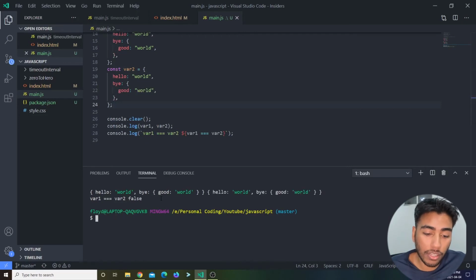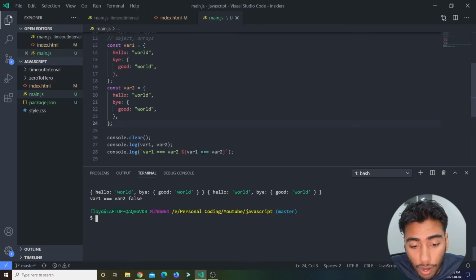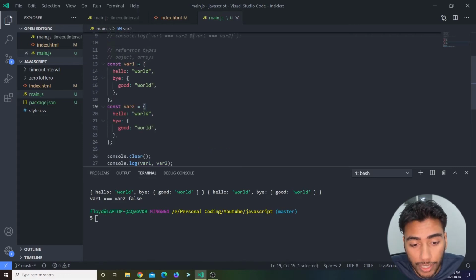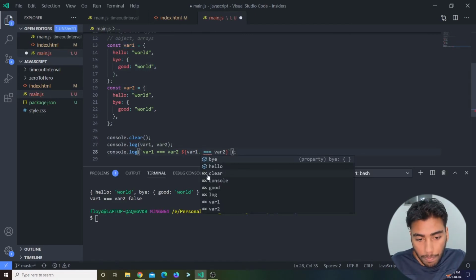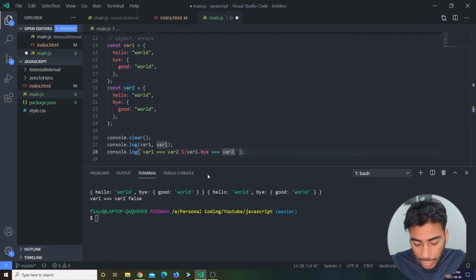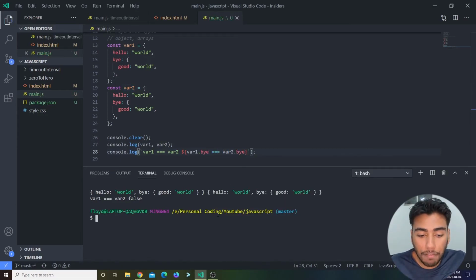Now if we run this, obviously we'll get false, because if you remember what I told you, it is checking the reference of variable 1 and variable 2. On line 19, it's creating a new object, and on line 13, it's creating a new object. It doesn't matter if the values inside are exactly the same. Now, there's an object inside an object. So if we do var1 by, which references an object, and var2 by, and we make them equal, again we're getting false here. This is still false.